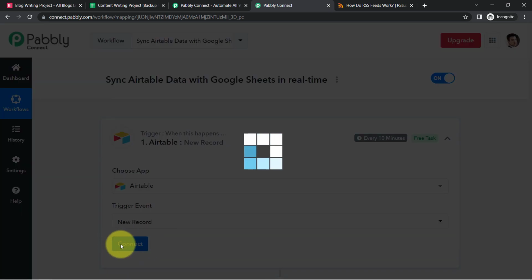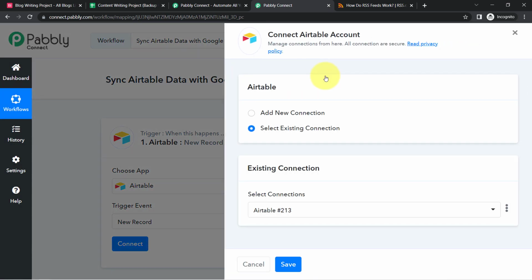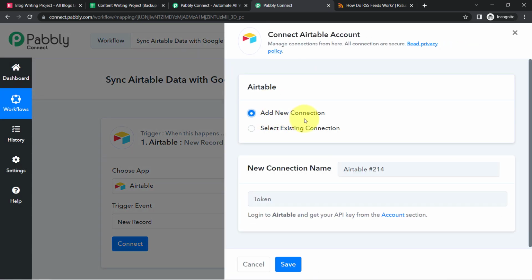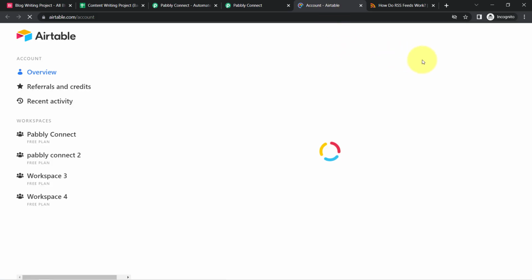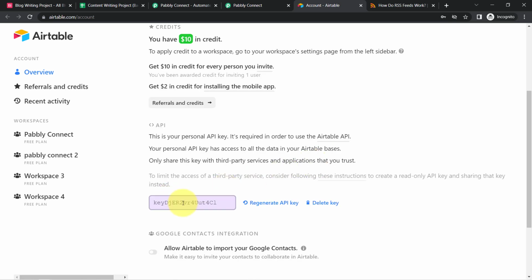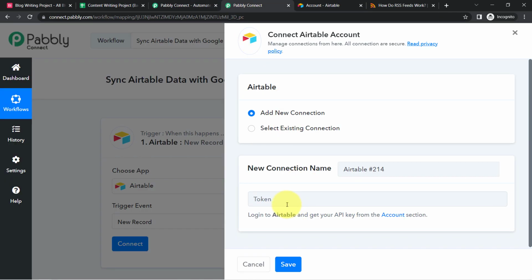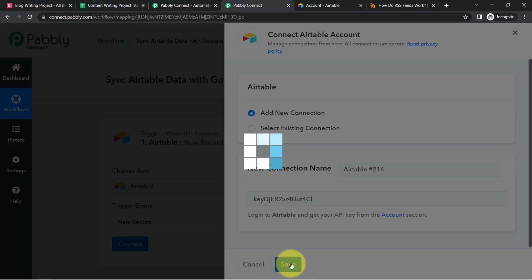Now we are going to connect our Airtable application with Pabbly Connect. So go with add new connection and it is asking for the token. When you click on this account, you will be redirected to the page where you will find the token. Here's the token, copy and paste it in Pabbly Connect, and this is how your Airtable application will be connected with Pabbly Connect.